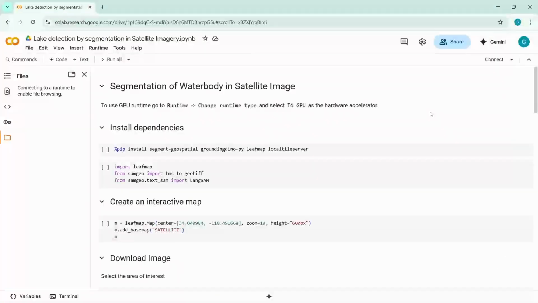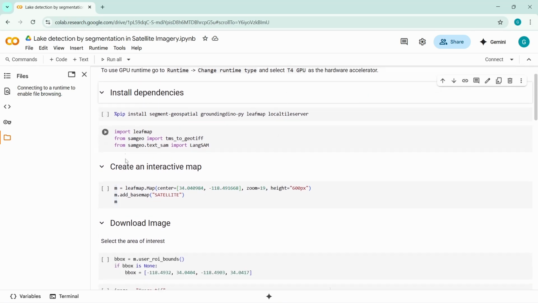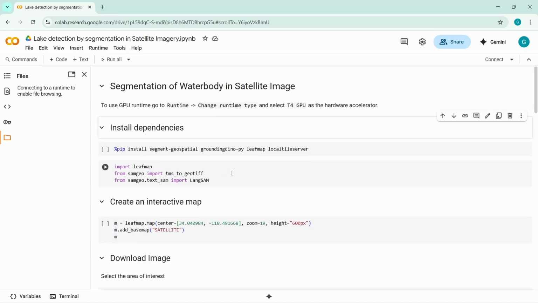For segmentation of satellite image, we will use Google Colab. I will share this notebook with you so that you can easily run the code from the notebook. First, we need to install some dependencies. We will use Segment Geospatial, GroundingDINO, Leafmap, and a local tile server. The codes are taken from the Segment Geospatial website, from the developer of this SamGeo package.